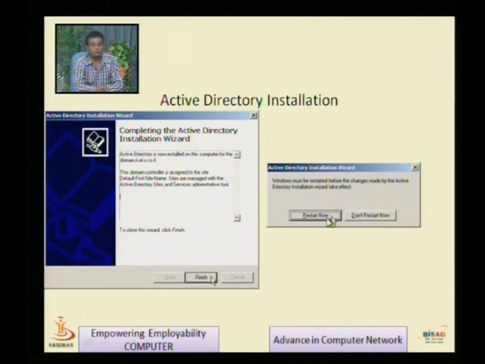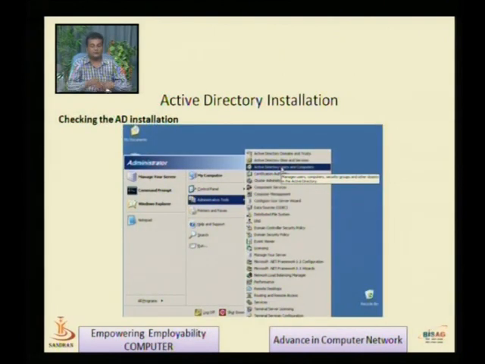Once you click the restart button, the server 2003 was already installed, and later on we have installed the Active Directory with the domain name cuckoo. The computer restarts, and you will find the next screen. After restarting, we have already installed the Active Directory, so you can check the installation. How can I check whether my Active Directory has been installed or not? You have to go to Start, All Programs, Administrative Tools, and you will find Active Directory Users and Computers.